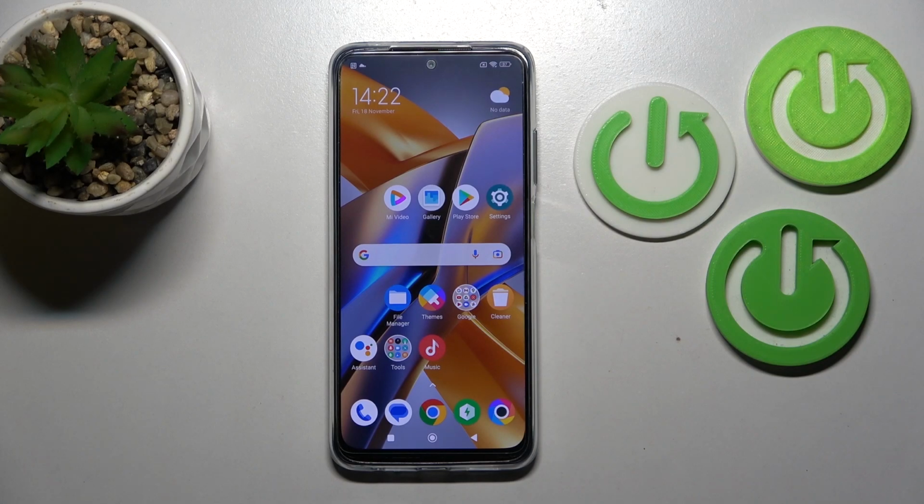Hi, today I'm reviewing Poco M5s and I'll show you how to turn on the always on display feature on this device.